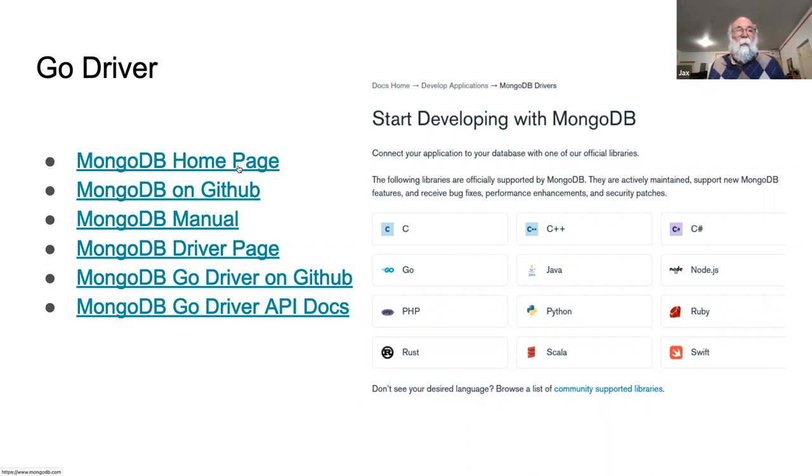Here is the MongoDB homepage. As I said, all these links, you'll be able to download this document. I'll have a QR code up on the screen. You can snap it with your phone, or our host Brendan will have the URL for this presentation. The MongoDB on GitHub, as I said, the community edition is open source, the MongoDB manual, the MongoDB driver page, the MongoDB Go driver, again open source on GitHub, and the MongoDB Go driver API docs.